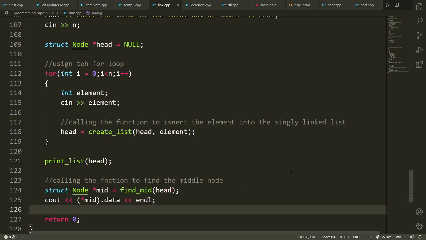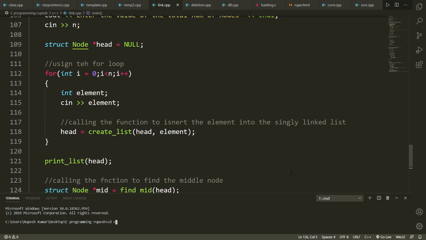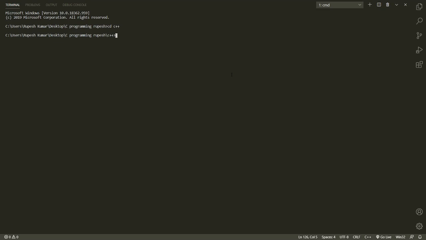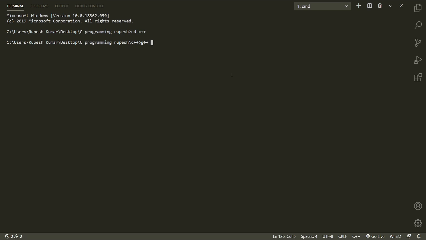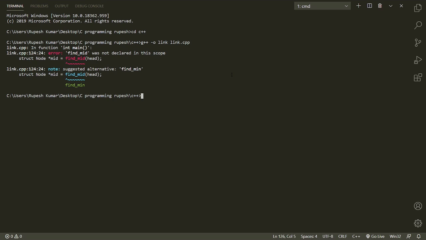Okay, now let's just compile it. First I'm going to go to the directory. Let's make it full screen, and then I'm going to run g++ -o, and the name of the file is link.cpp. You can see it is giving some error.